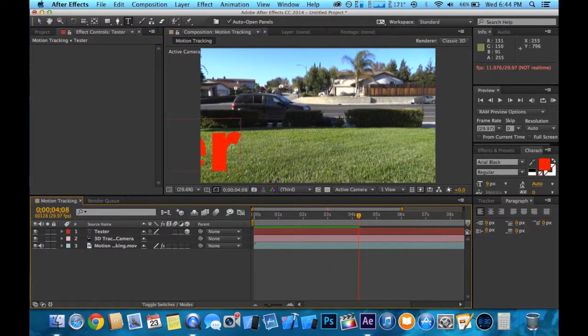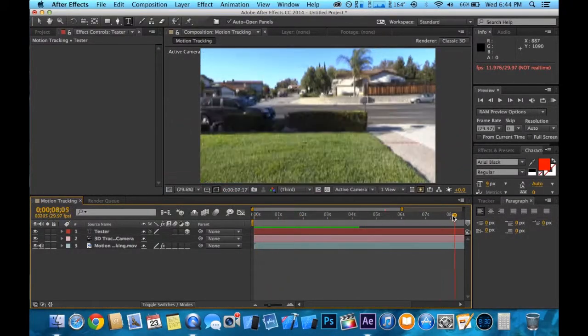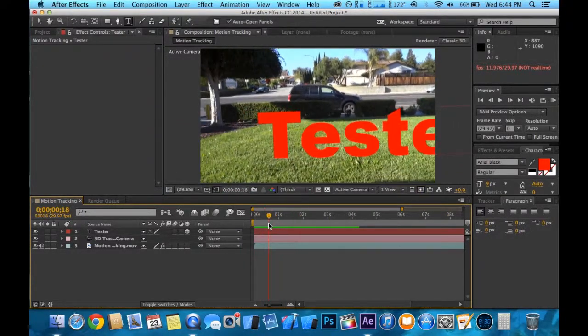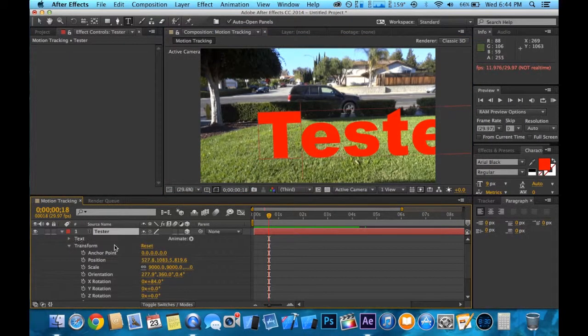What we can do is, because right now our clip is quite long, 8 seconds, and the text is not showing the whole clip. So what we want to do here is, I can change the orientation.